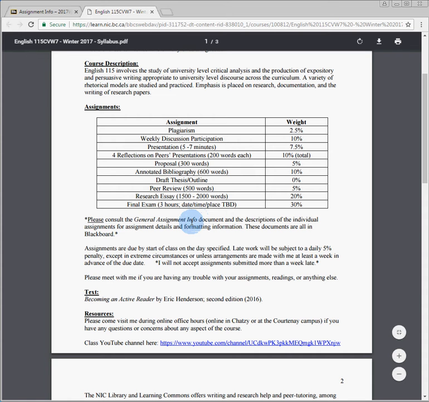Assignments are due by the start of class on the day specified. So since we don't have an actual specific meeting day in the week, just go with the day that I've noted as a due date and have it in before midnight on that day.